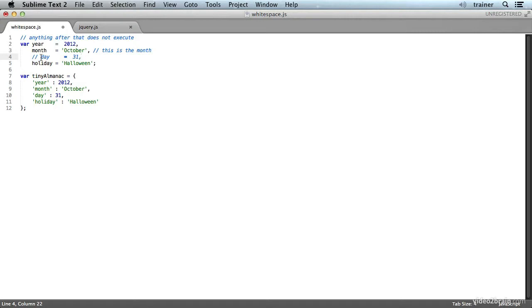So when you're working through your code and fixing things, being able to comment bits out so that only certain portions execute is a really handy thing to be able to do. We'll bring this back in.